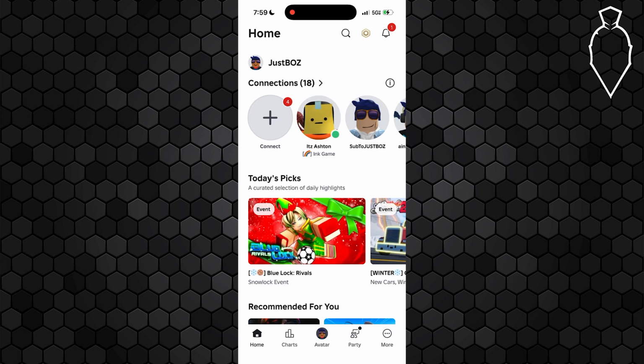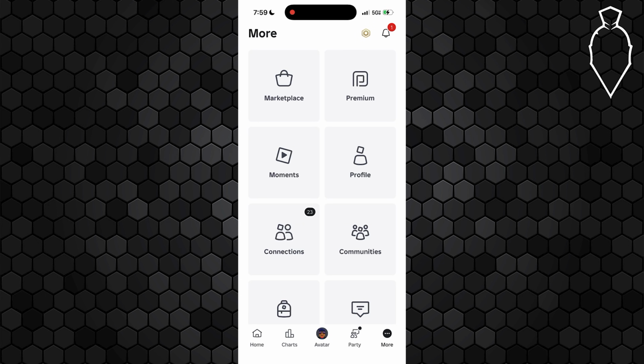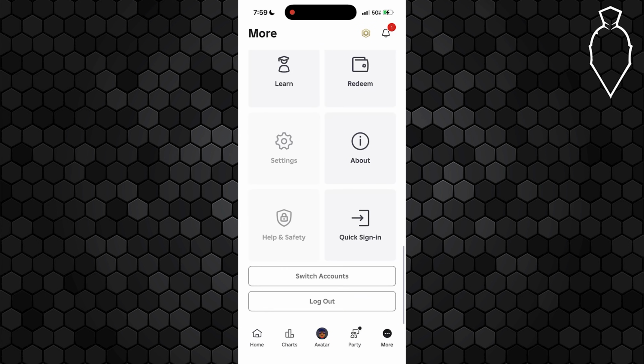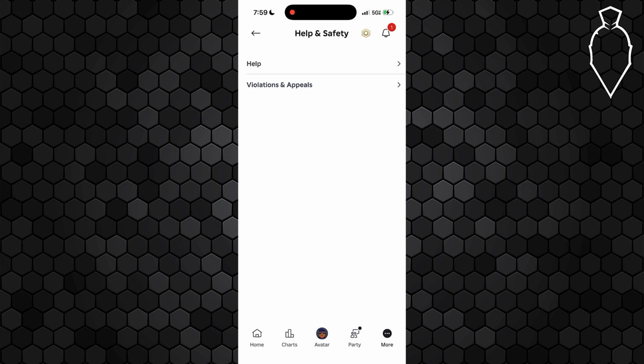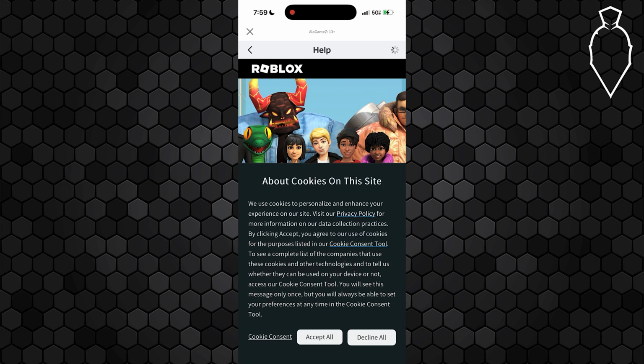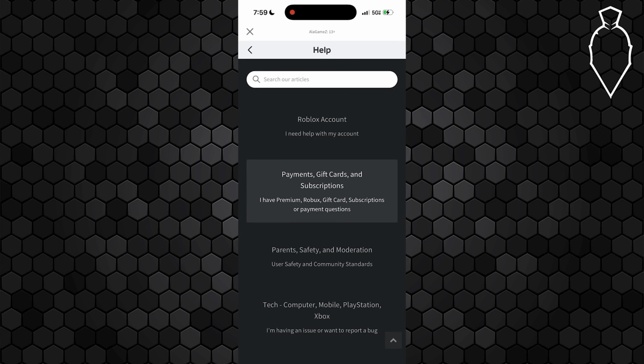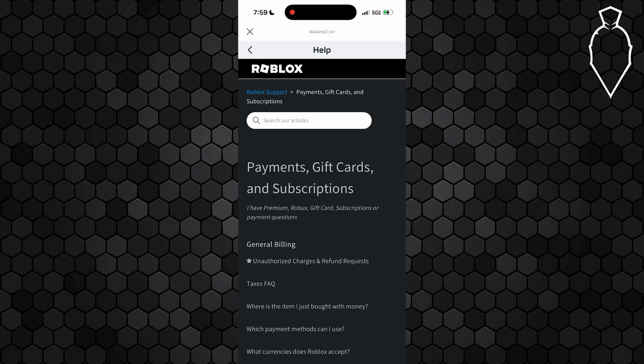Now this works the exact same on roblox.com or in the Roblox app. Begin by tapping More down in the bottom right corner, and from here scroll down until you see the Help and Safety option on here. It should be down towards the very bottom. Select it and then go ahead and select Help, and from here it's going to pull up a page that looks like this, where you're going to want to scroll down until you see the Payments, Gift Cards, and Subscriptions option. Go ahead and select that to open it up.